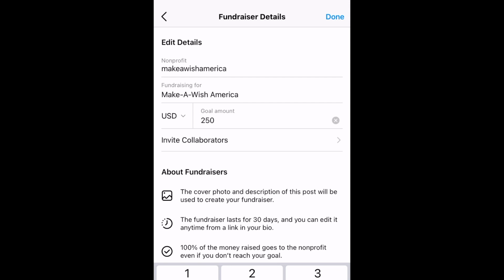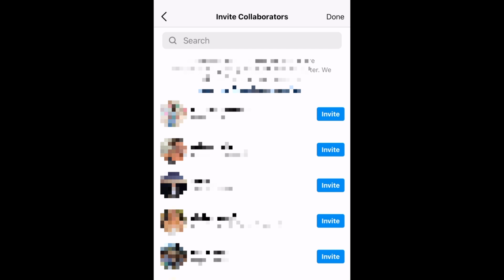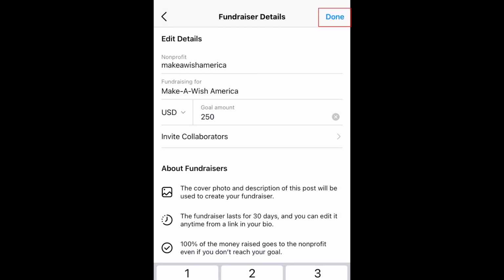If you'd like, you can invite your Instagram friends to participate in the fundraiser and help you support your organization of choice. To do this, tap Invite Collaborators. Your friends will have the option to accept your invite to join the campaign or not. When you're finished, tap Done.